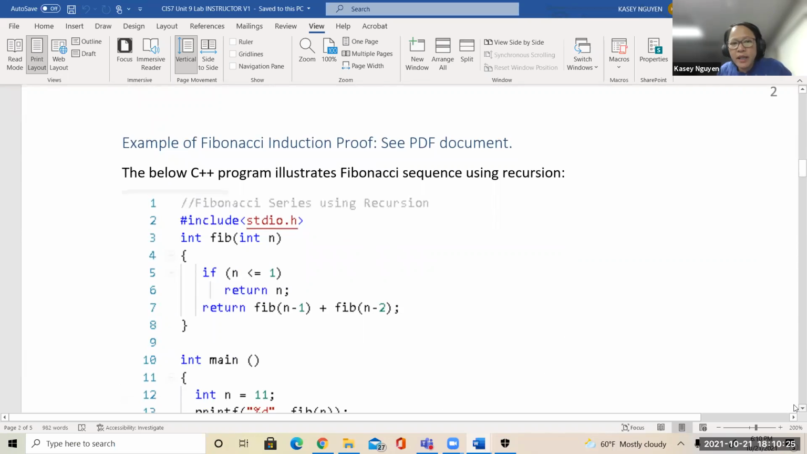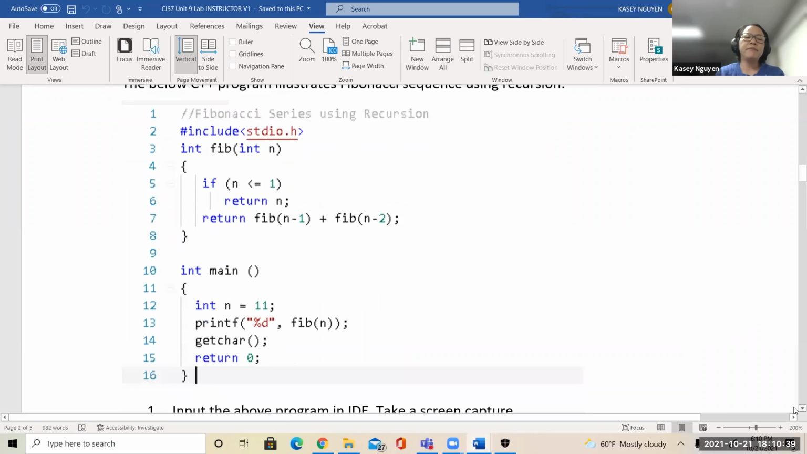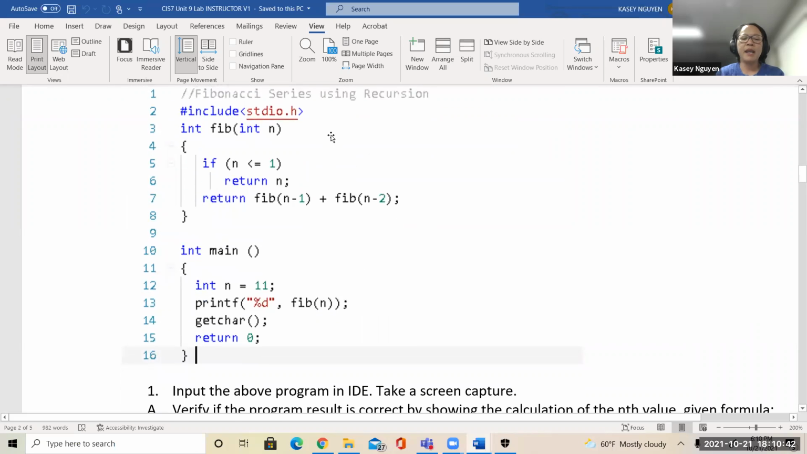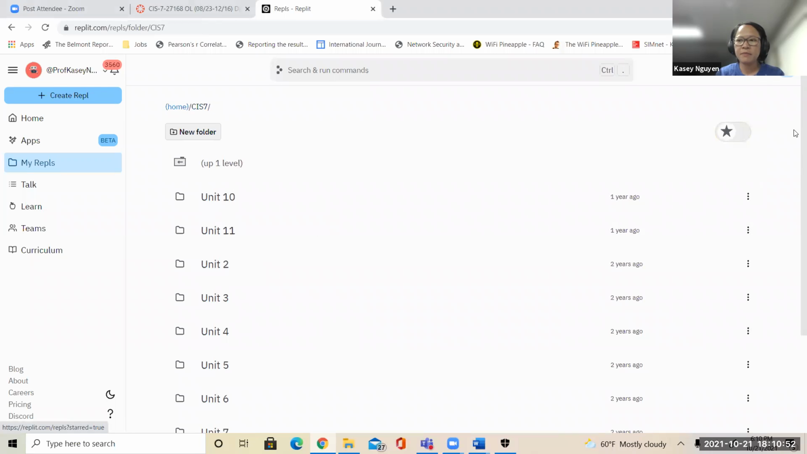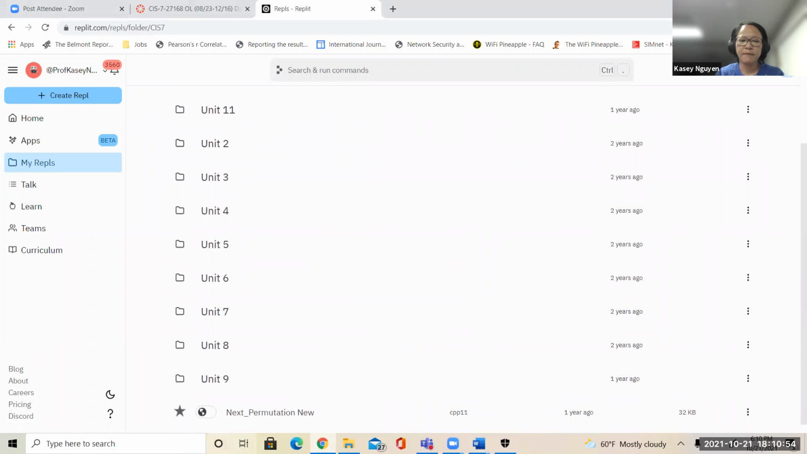When we're looking at the Fibonacci induction, you can look at the PDF that I attached to the lab if you're interested in the proof for it. Okay. But when you're looking at the program, in the past we talked about using the .h file. So let's look at, I don't know why it took me to unit 7. I'm sorry. Give me 1 second.